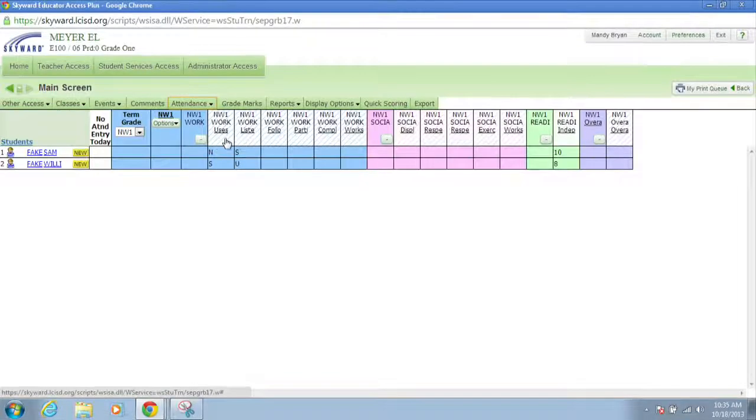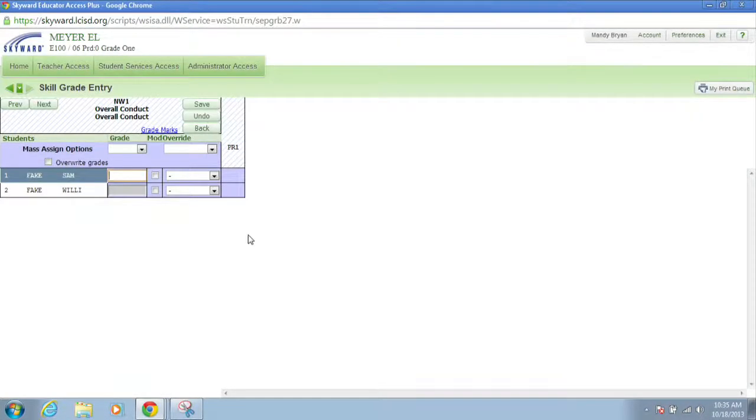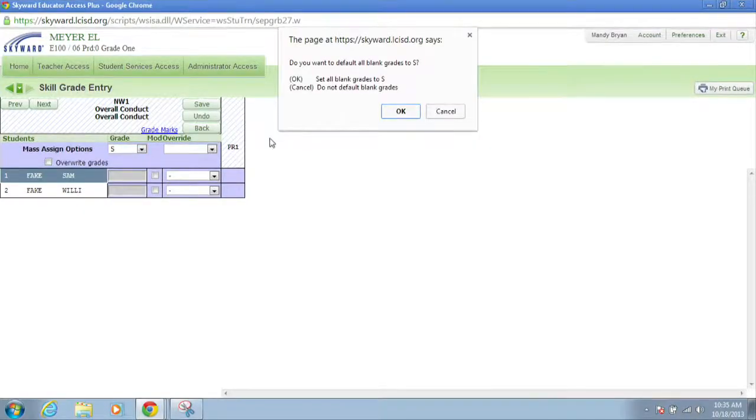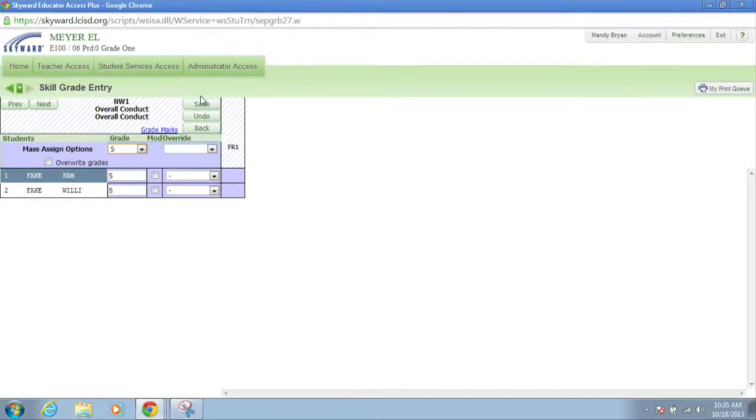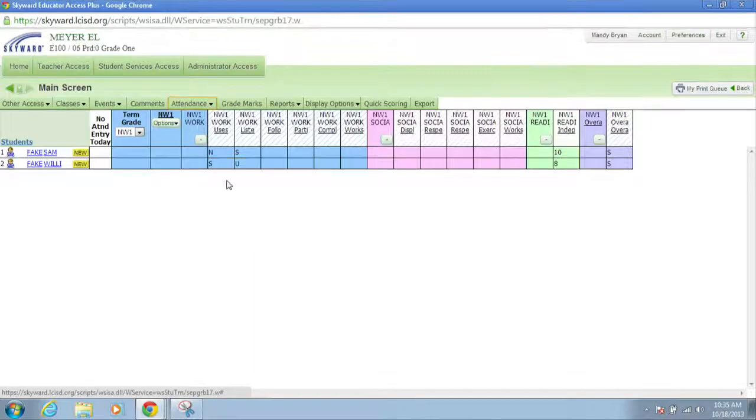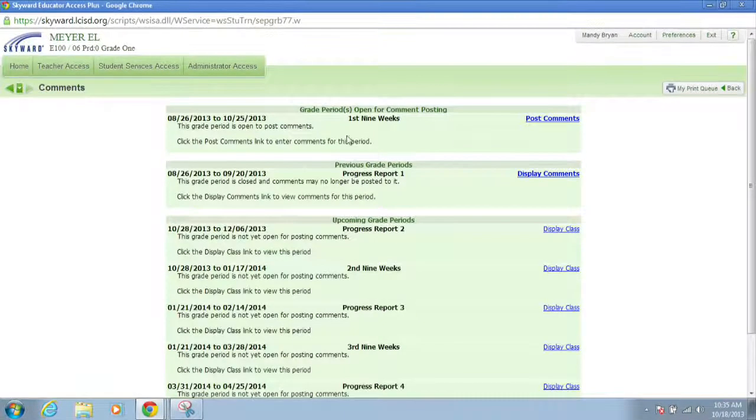So I will have filled out all of my work habits, all my social behaviors, my reading levels are done, and then I need to just give an overall conduct grade to my kiddos inside of my class. You'll see the options available here. Everybody in my class is great, so they're all getting S's, and then I click Save. So I will fill out, again, all the work habits, all the social behaviors, the reading level, overall conduct, and then I can also click on the Comments button and post comments for the first 9 weeks. It'll be up here at the top.